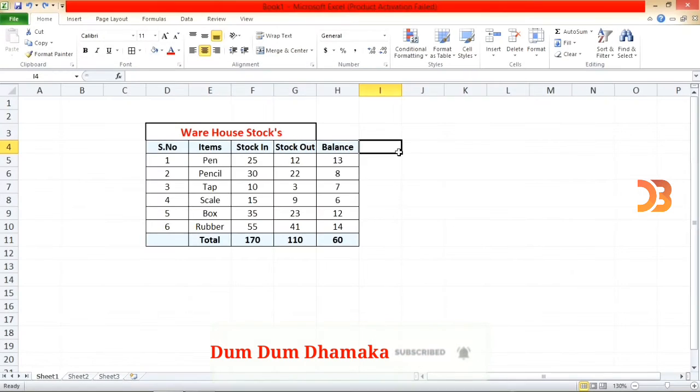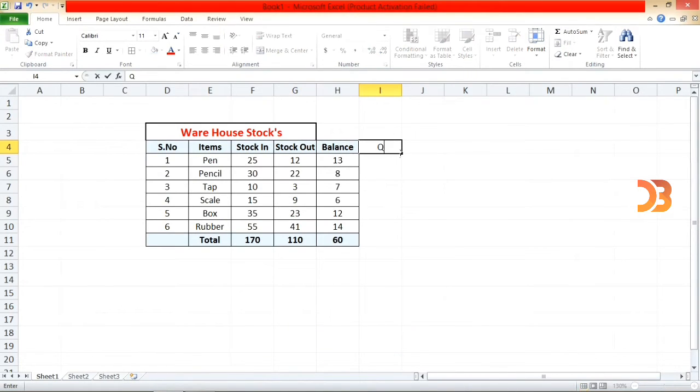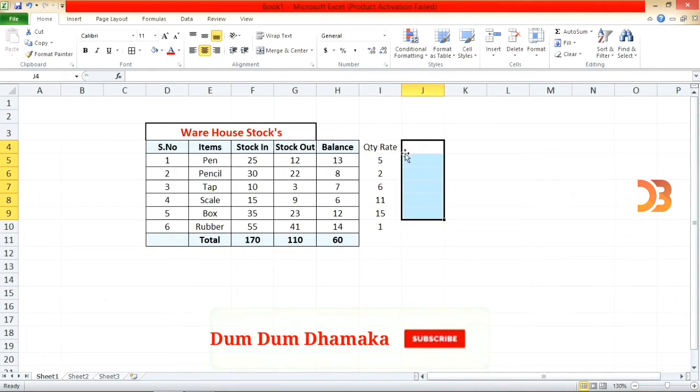Let's go in. Here we are going to calculate how much amount we sold in the warehouse. So for that, we will give the rate of each item. Here we'll type quantity and rate. Pen $5. Pencil $2. Tape $6. Scale $11. Box $15. Rubber $1.